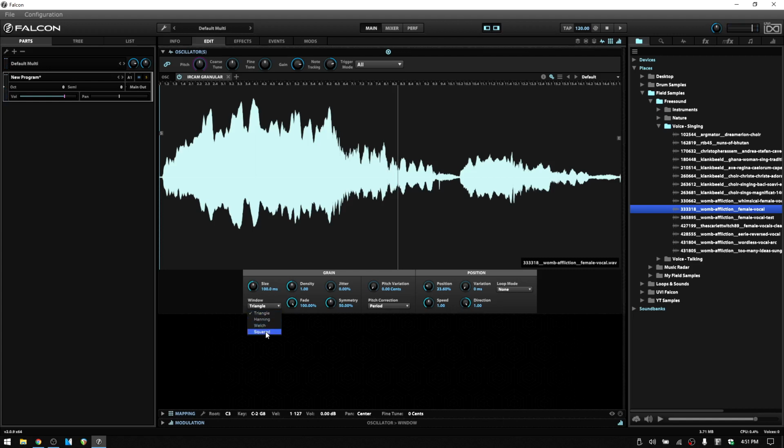Now if I were to change this to squared, you should hear a bit of a tremolo effect, a slight effect. So you can hear how the sound of our grains is going to be affected by this window setting.